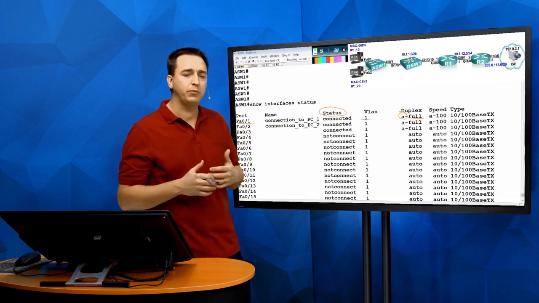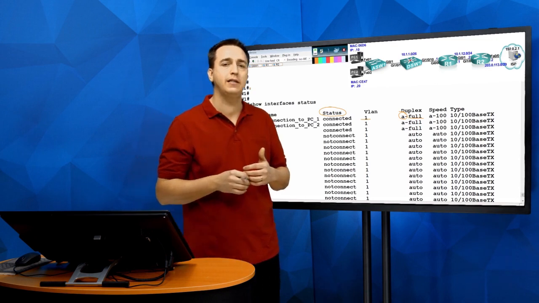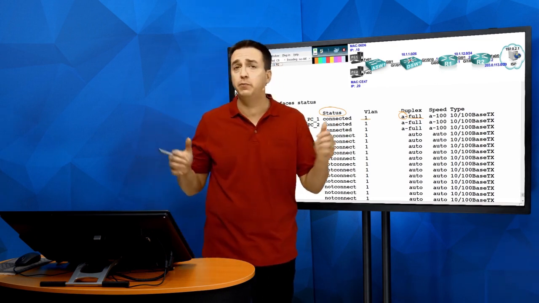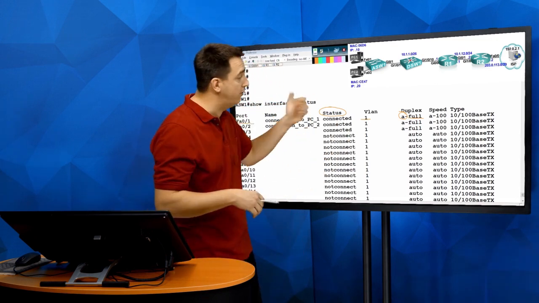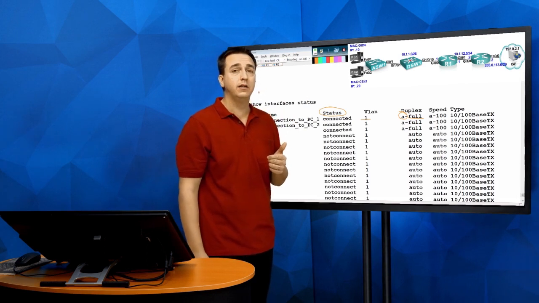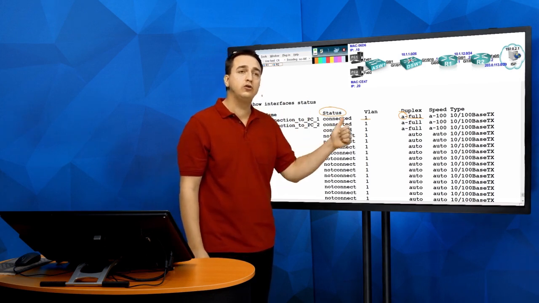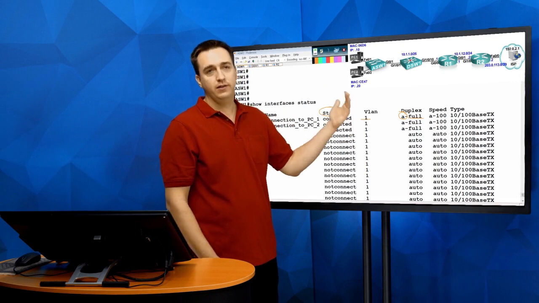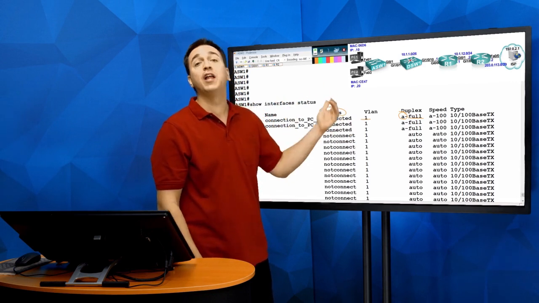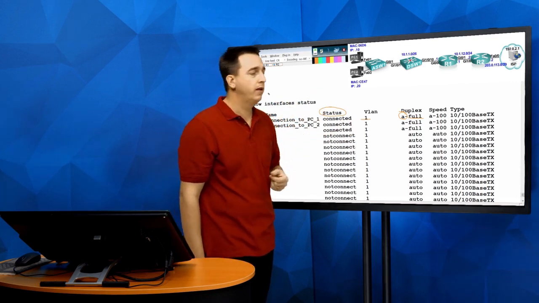So anytime somebody is complaining of very, very slow connectivity and nobody else is complaining about very slow connectivity, you might want to come and check out the duplex settings here and verify, do those duplex settings match our PC or our other device on the other side?